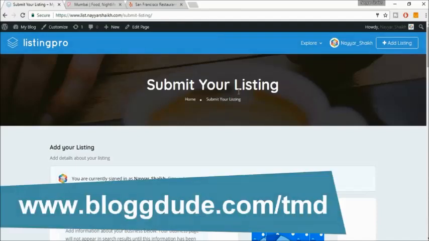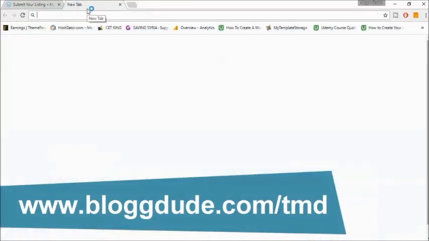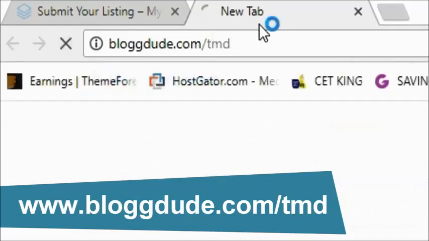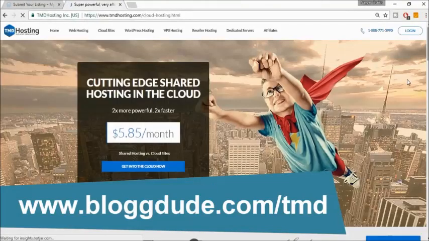Okay, so the next step is to get a domain name and a hosting account. Open a new tab and type in blogdoot.com/tmd. Okay guys, once you do so, you will be redirected to this page. This page is tmdhosting.com. This is the cloud hosting.